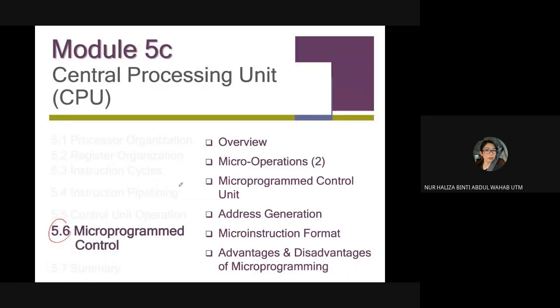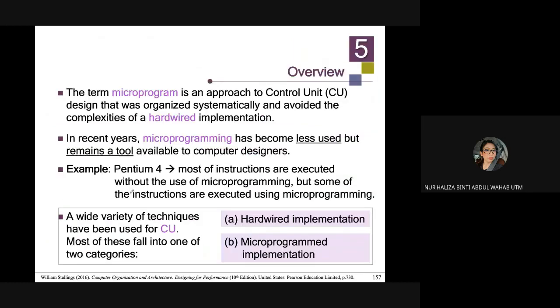Okay, in our 5.6, microprogram control, we will cover several parts, which is quite longer. If 5.5 is only a short subtopic, and we already looked into several others in the video I provided. So over here, you're going to learn about hardwired and also microprogram. So you're going to go deeper and deeper.